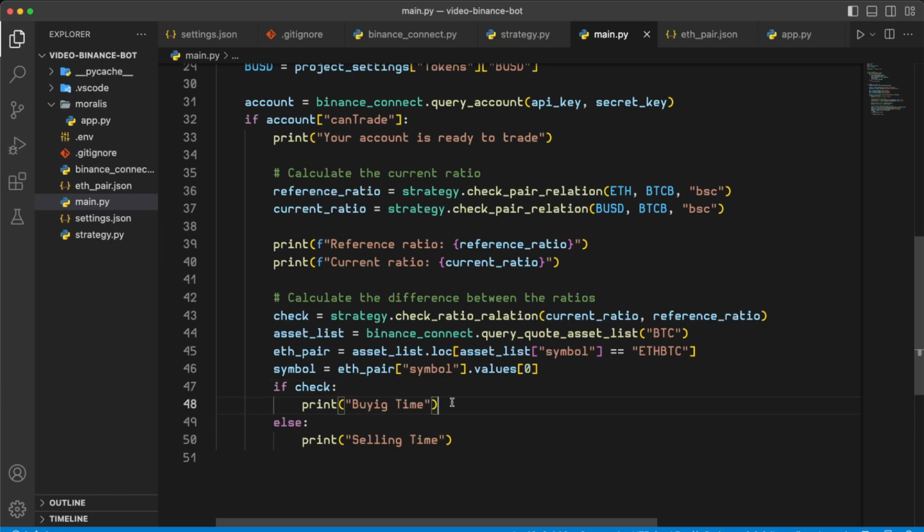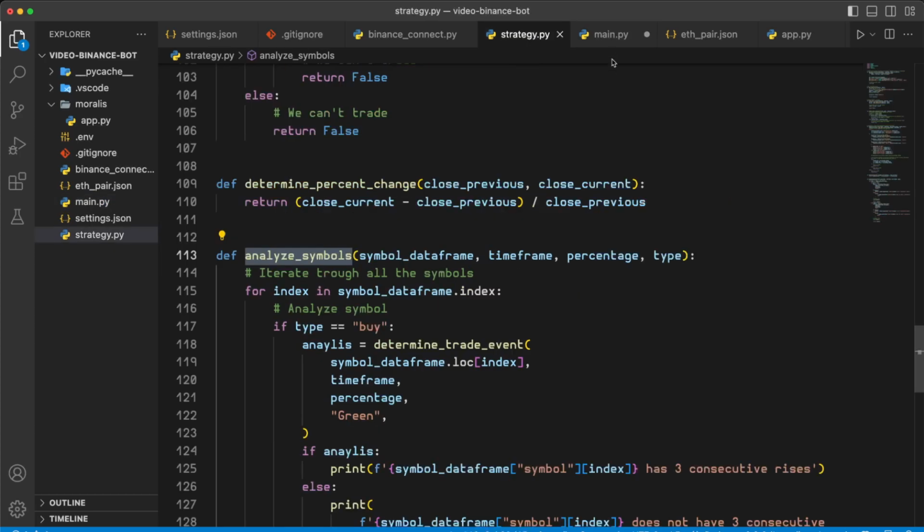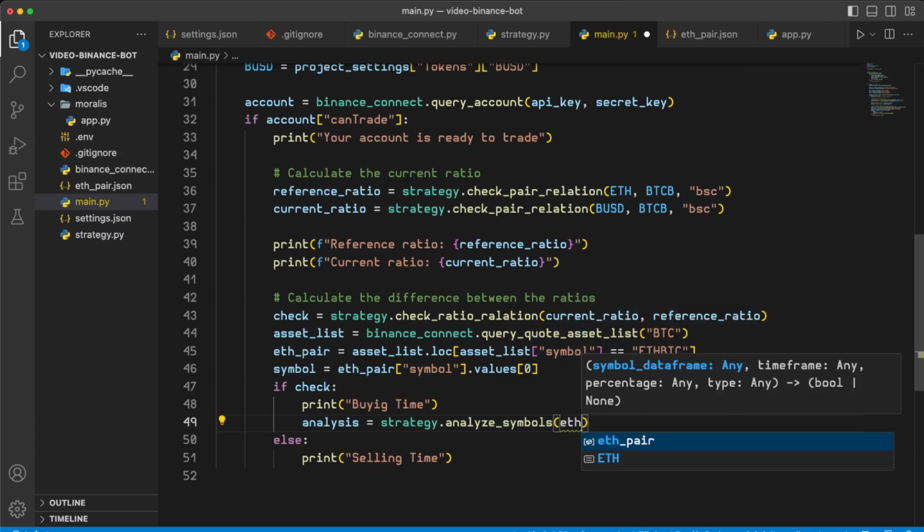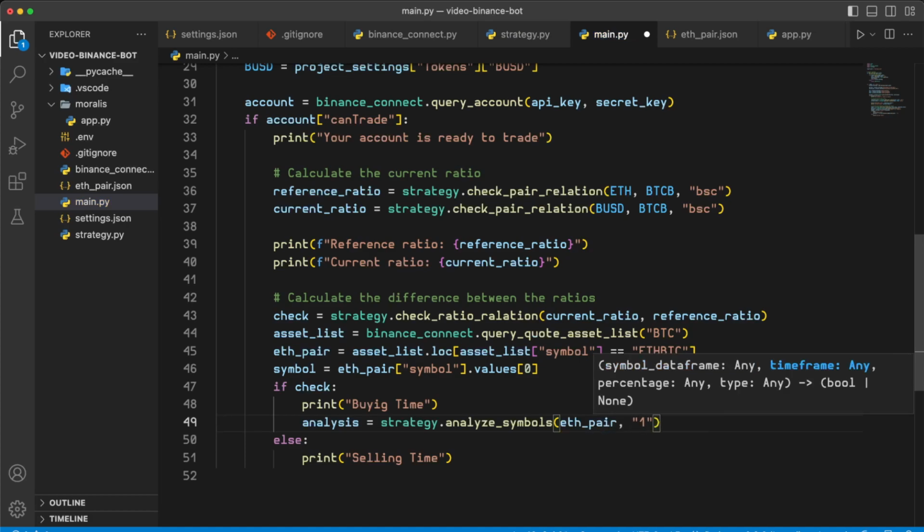So if I'm buying, I'm going to say here, analysis going to be equal to strategy dot analyze symbols, and I'm going to send over the ETH pair, which is going to be the data frame with all the information for that pair. The timestamp is going to be 1 hour. As this is a demo, I'm going to set up a really short threshold of increase for each candle, which is going to be 0.00000001. And of course, this is going to be a buy order.